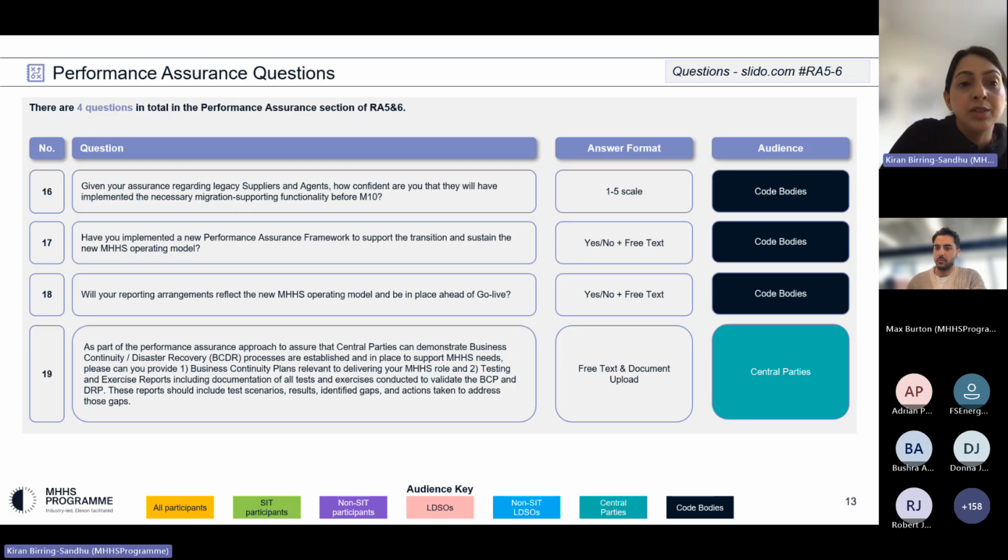The next area is on performance assurance. So these are questions aimed at the code bodies and central parties, and they are asking questions around migration supporting functionality, performance assurance framework implementation, reporting arrangements, and then details of business continuity and disaster recovery plans.